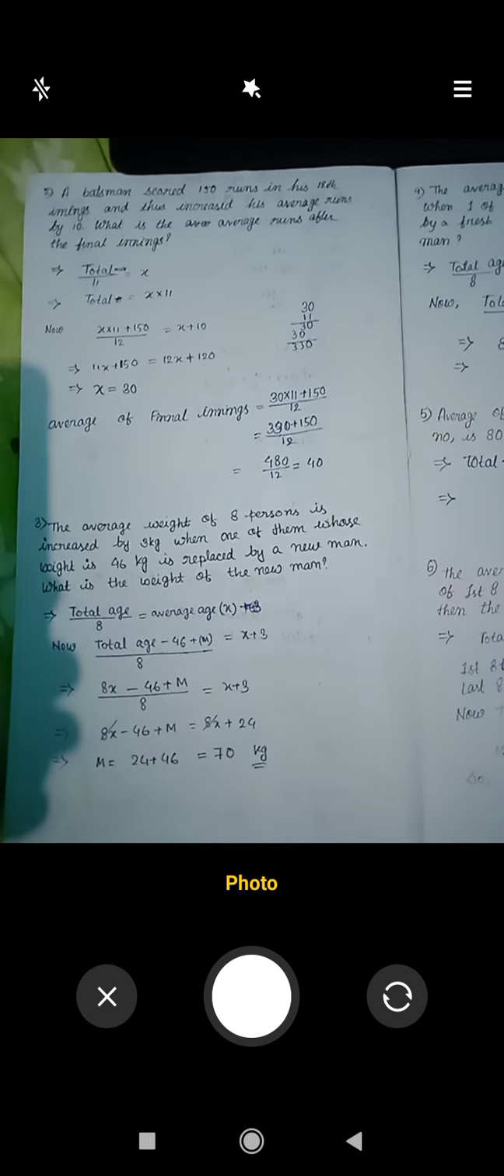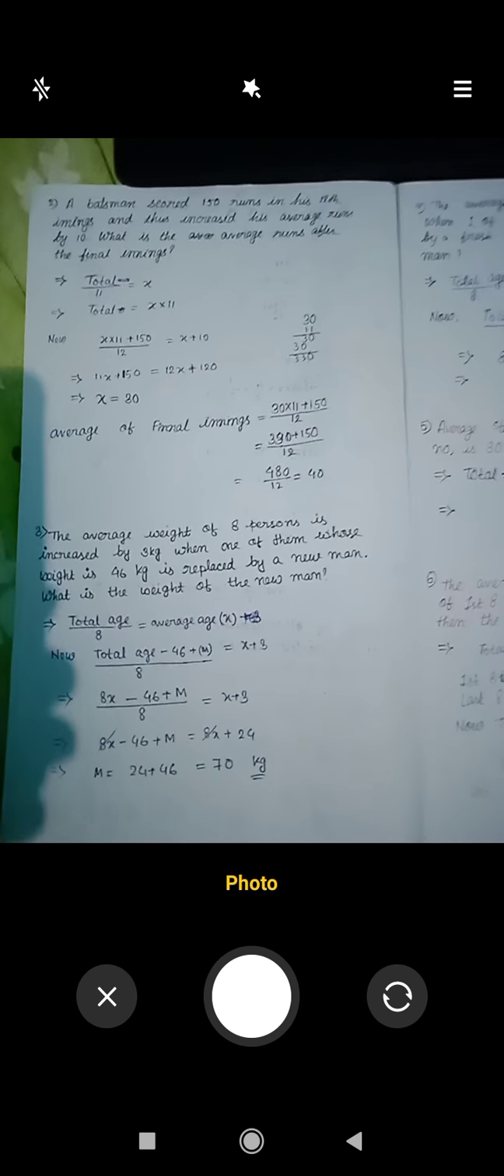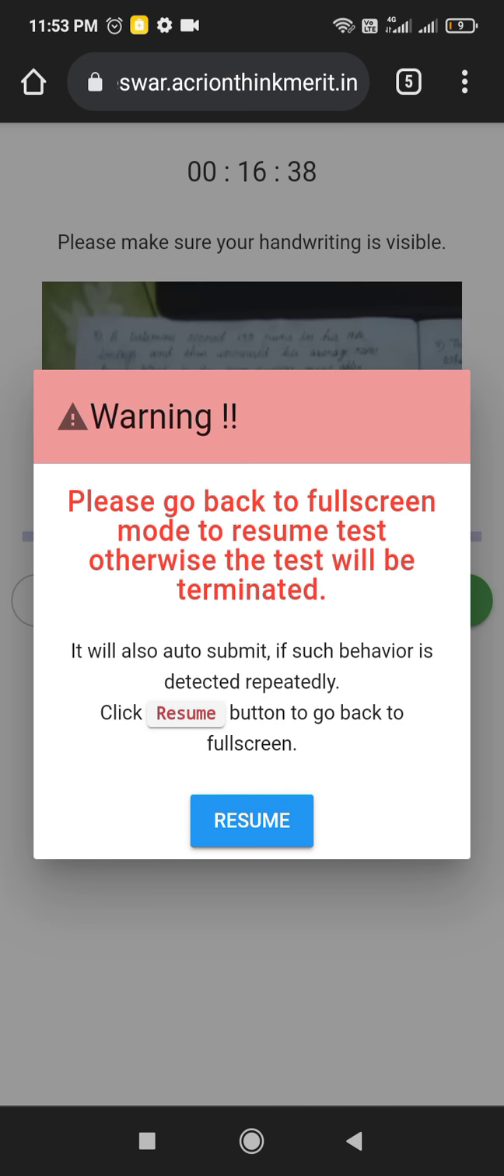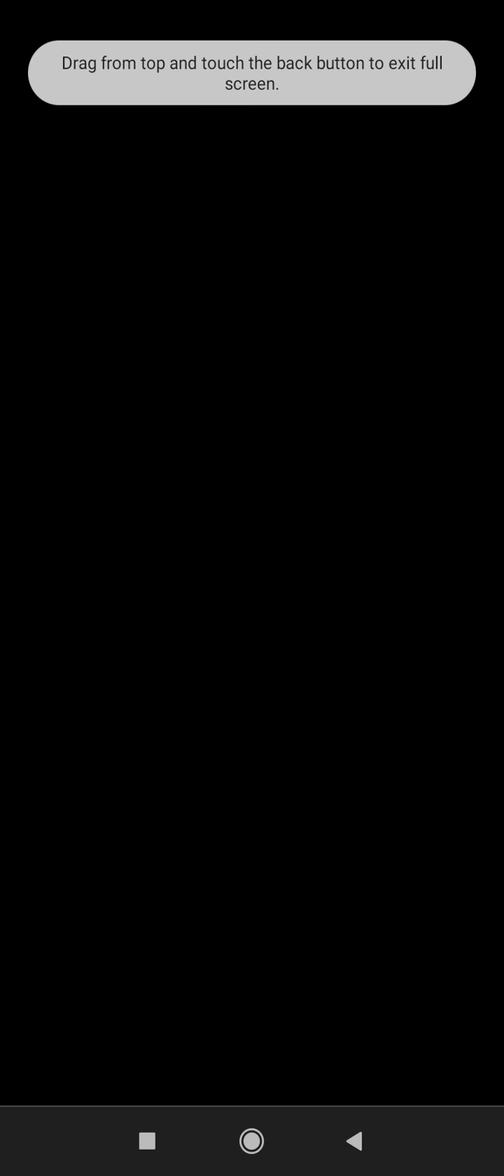A warning is coming. When I keep the mobile phone in portrait mode, now see my back camera is operating properly. Now I'm clicking the picture. Although I'm getting a warning, click on that tick option. Again I'm getting a warning, but I have to go to the resume option, and I'm going to the second picture.